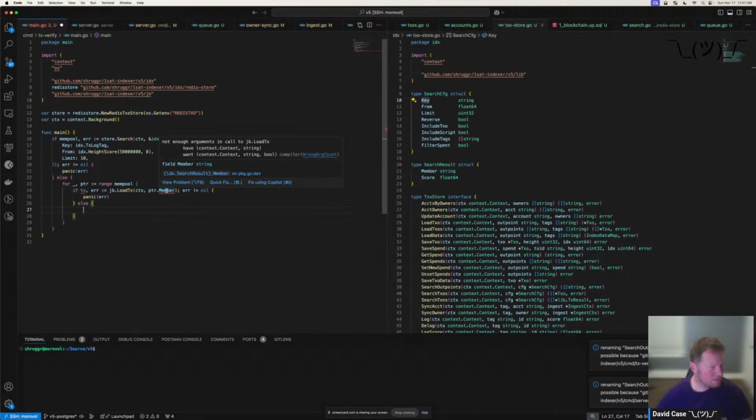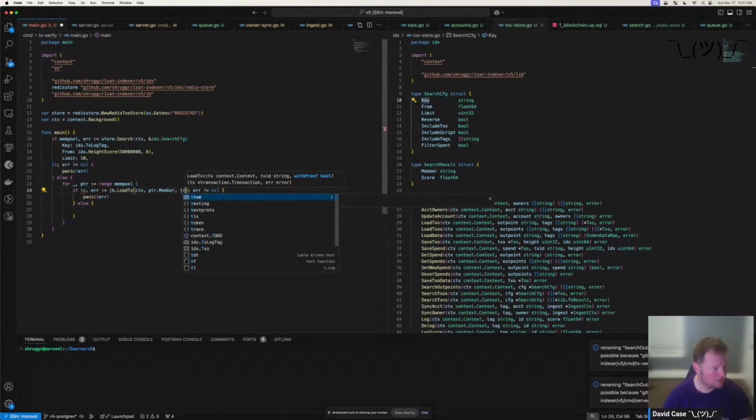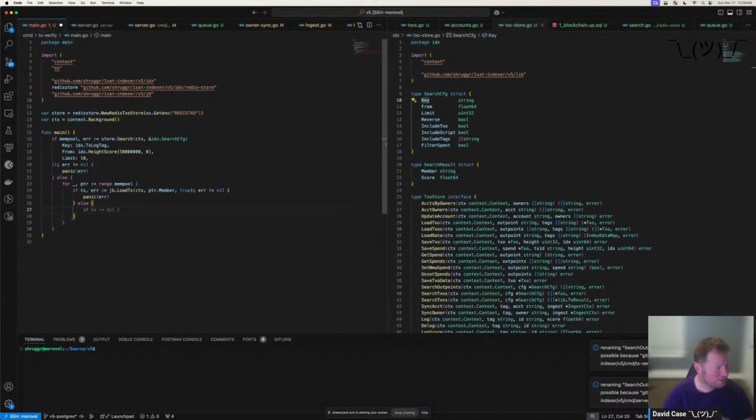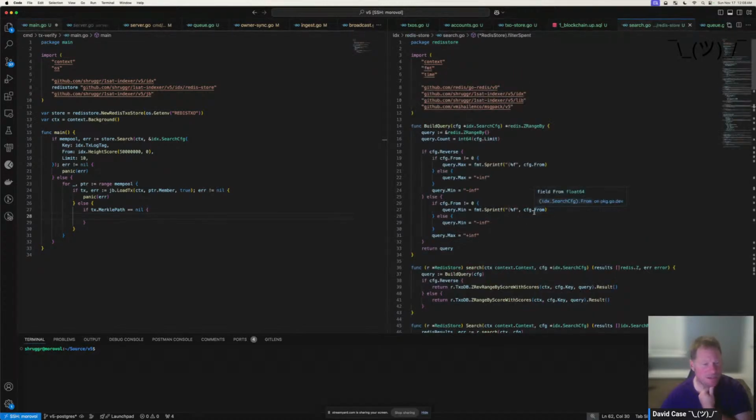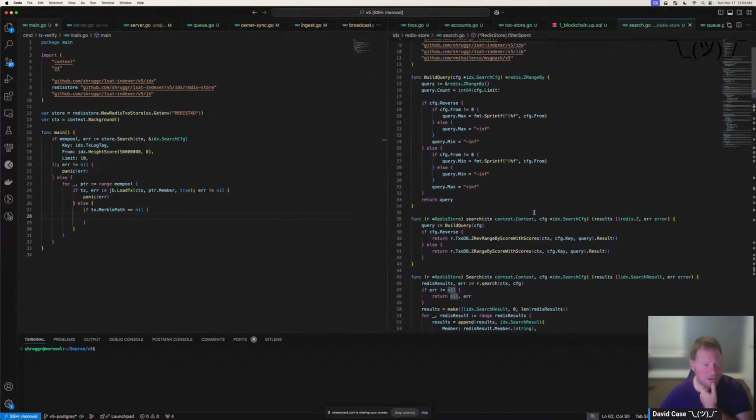Okay. Not enough arguments. Oh, with proof. Yes, that's the whole point of why I'm doing it. Okay, so if tx dot Merkle path equals nil, oh, okay. I need to have a max. Can I do a max in here? No, this is all about stepping through for a certain number of records.